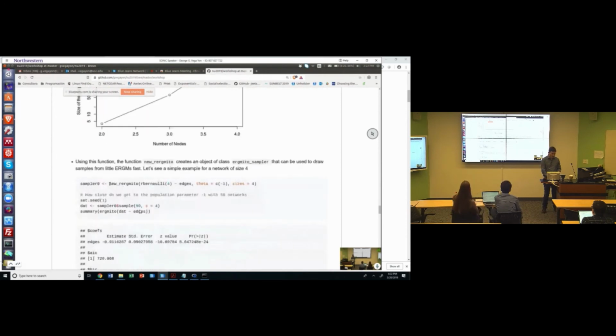Because the next thing that we have is, we use the power set function to draw random samples. So the function creates a data generating process, like a sampling function, for an ERGM. So in this case, for example, I'm telling this function that I want to create a sampling function that samples from a Bernoulli graph with four nodes, and where the edges parameter is the one that generates the data, and I want the edges parameter to be -1. That's the population parameter, right?